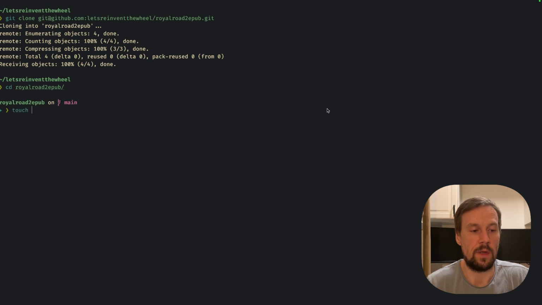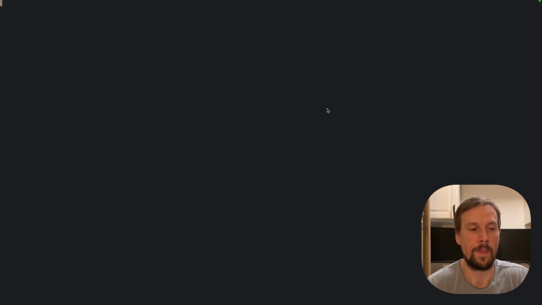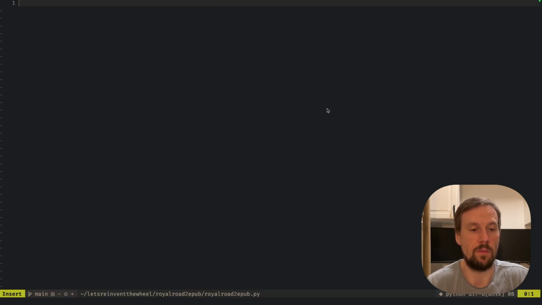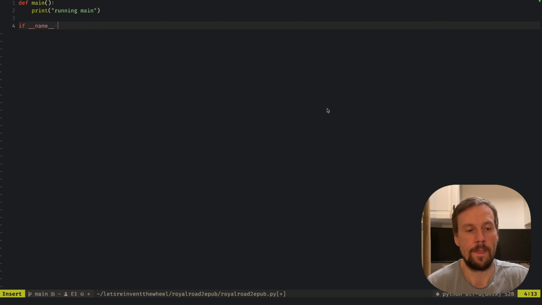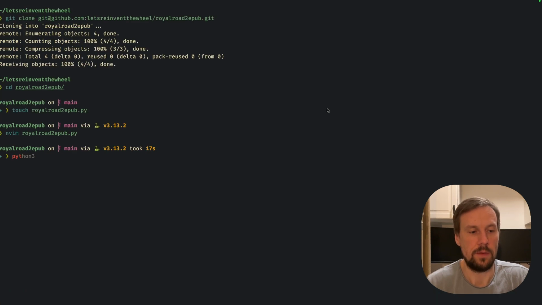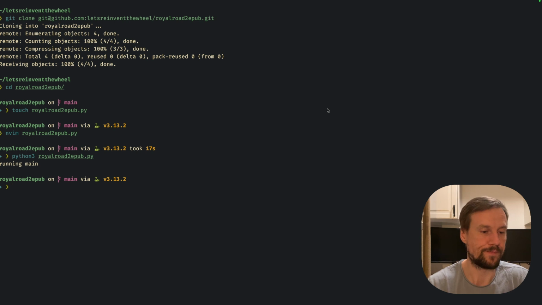Let's create our entry point, something like RoyalRoad to EPUB. Some boilerplate, main, running main. And of course we need to do, let's try it out. Python RoyalRoad, and it's working.